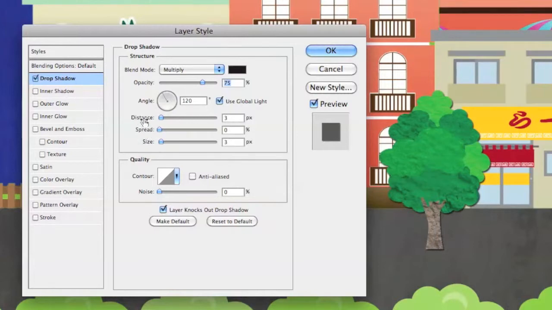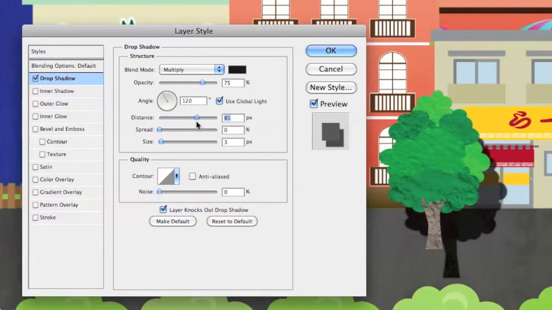Let's look at what happens when I change up the distance by clicking and dragging the slider. Watch the tree as I change up the distance number. As I drag it out, you can see the drop shadow will change back and forth depending on whatever distance it is from the tree. So that's what that slider changes up.